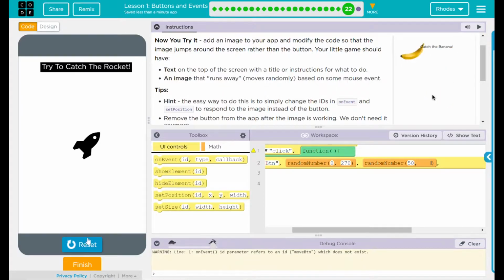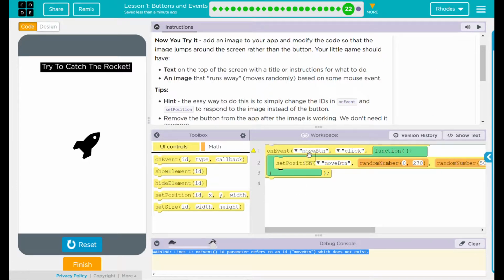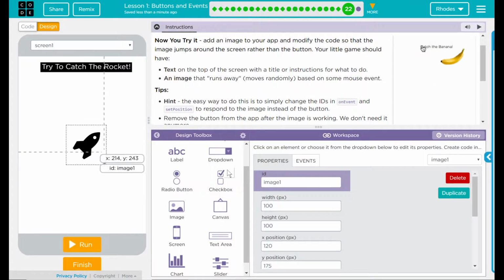Hit run. Oh, we have a warning here, a syntax error. What did I do wrong? It says the ID parameter move button doesn't exist. Oh, if we go back here, this is still referring to the button that we deleted. So we have to change the ID. Let's go back to design. The ID right now is image 1. We want our ID really to be something meaningful. This is a rocket, so let's name it rocket.